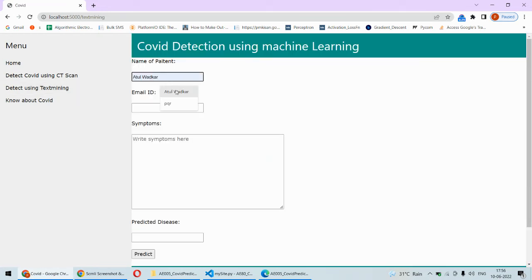Here the user has to put in the information, and let's say I am suffering, let's say like this, you may write, from fever and cough since last 2 days, something like this. If you type, then we can click on predict. Then these symptoms are COVID related.